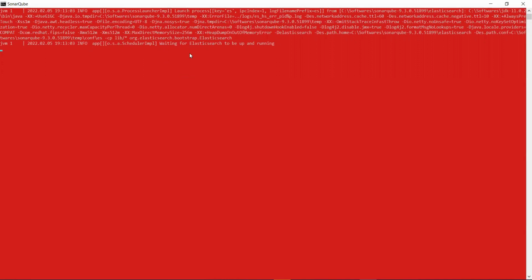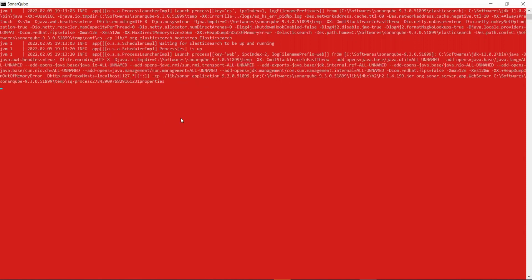Behind the scenes, it's using Elasticsearch. Let's wait for this. The process is coming up.